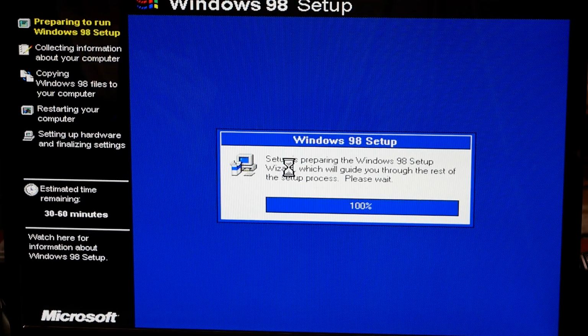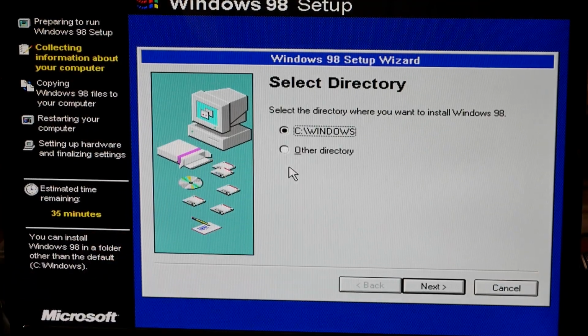Windows 98, hopefully coming alive. Hopefully it didn't freeze up on me. CD-ROM drive is spinning up. I can hear it. Please don't freeze up on me. You got this, you got this. Power through, you got this. See Windows? Yes, that's where I want this, thank you.